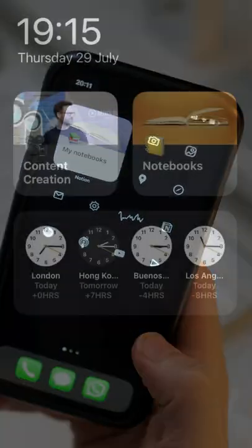Are you a Notion user and want to make your phone look like this? Here's how to build custom Notion widgets in just 60 seconds.